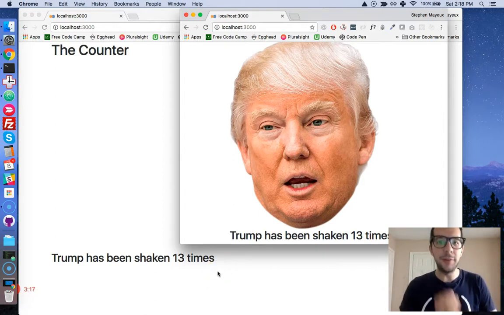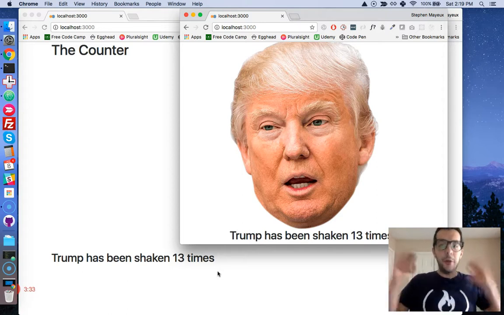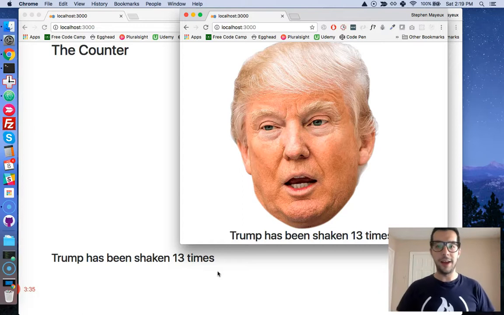So with this application, we're going to build a Trump shaking application with a real-time counter so that we can see how many times people have shaken President Trump. And hopefully our application, I don't know, hopefully we can shake some sense into this guy, because he's really dangerous, and we need to make sure that he knows our dissatisfaction, because he is doing a really terrible job at being the most powerful leader of the world.